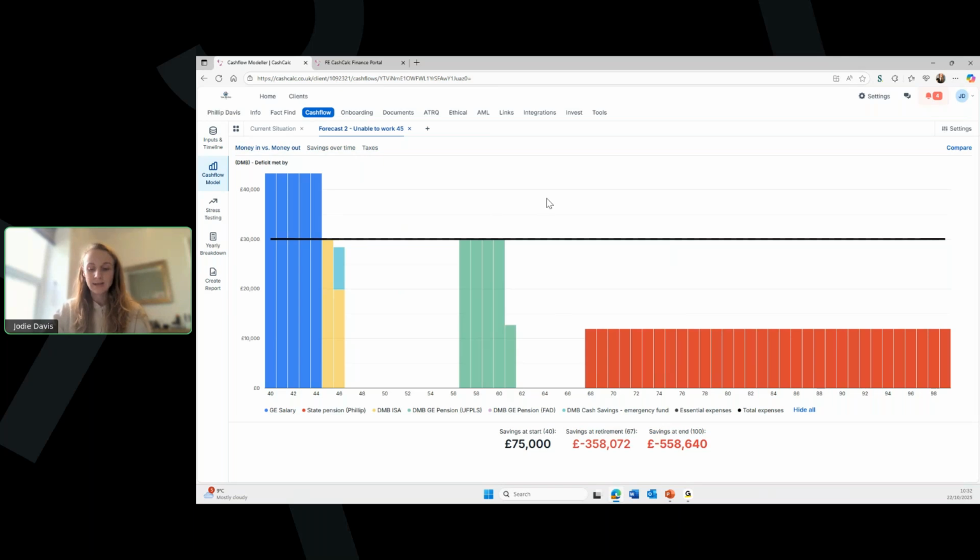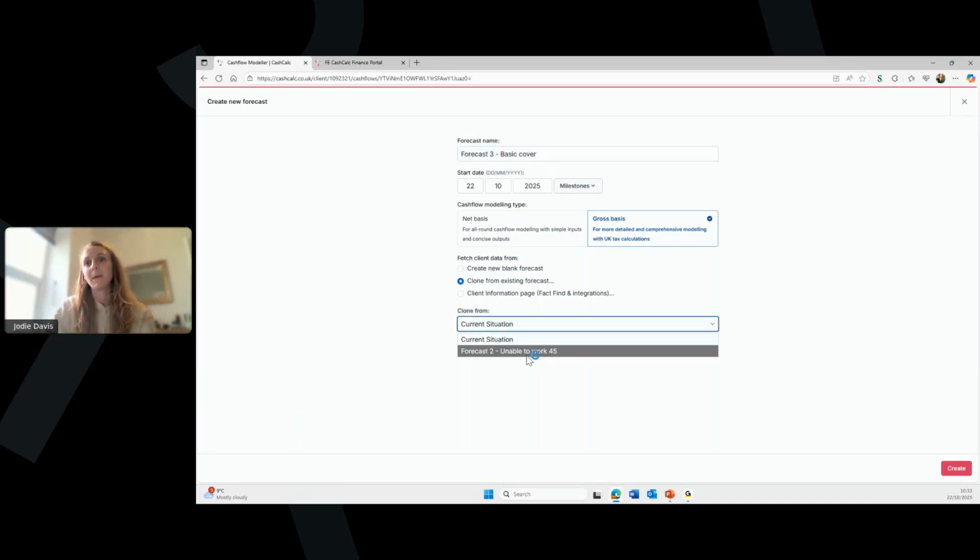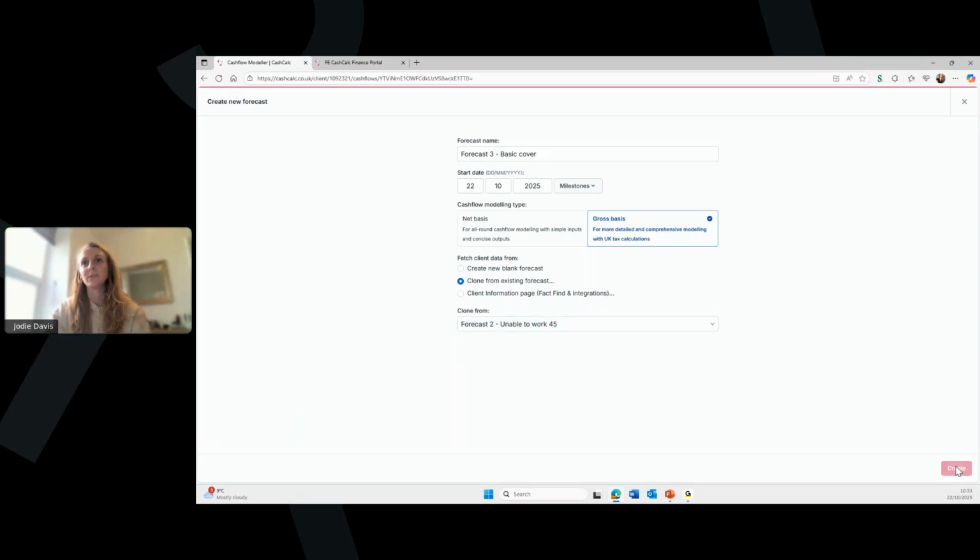So that is our second forecast. This, I suppose, would be a real doomsday worst case scenario forecast. But if I click to clone again, and in this case, we've got forecast 3, basic cover. I'm going to choose to clone now my second forecast, being unable to work from 45.